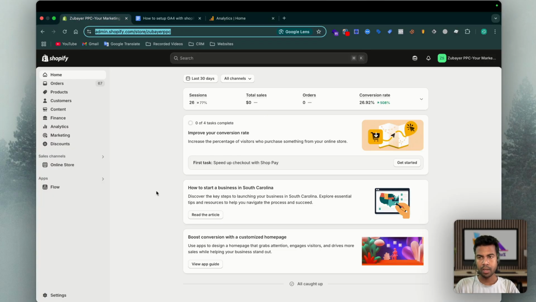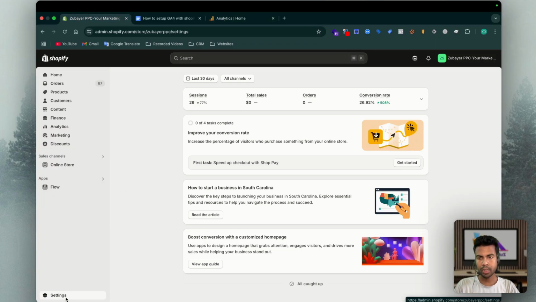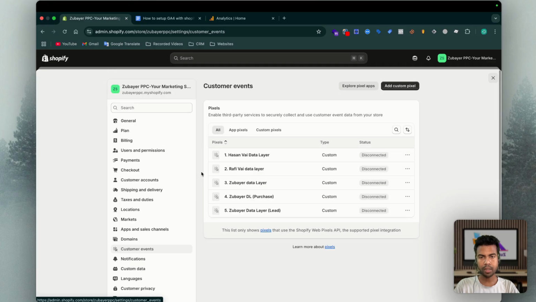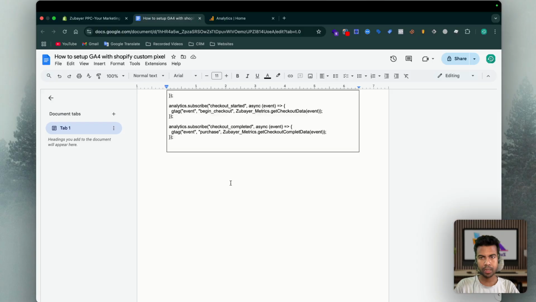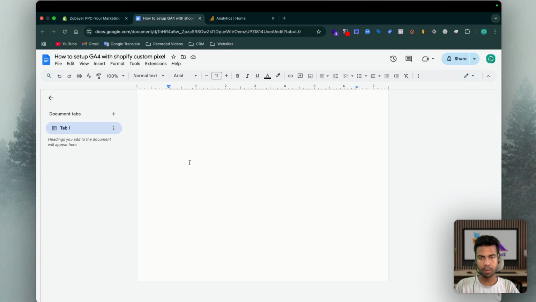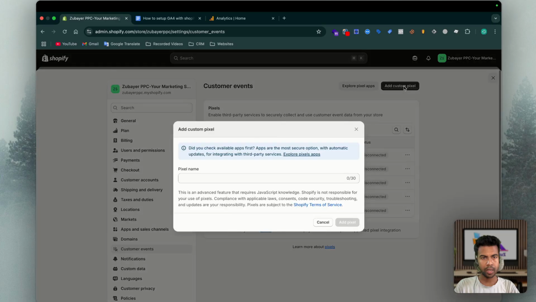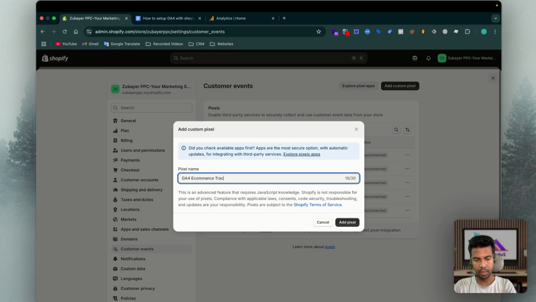So let me start. In this store, we have to go to Settings. Under Settings, we will find Customer Events. Then we have to add this script to the customer pixel. So let me copy the script. We have to copy it fully, first to last. So let me copy, then add customer pixel. We can use any name, but I want to use GA4 Ecommerce Tracking.